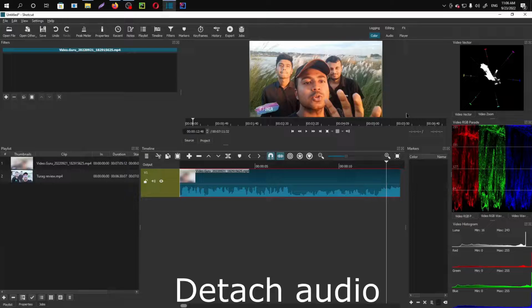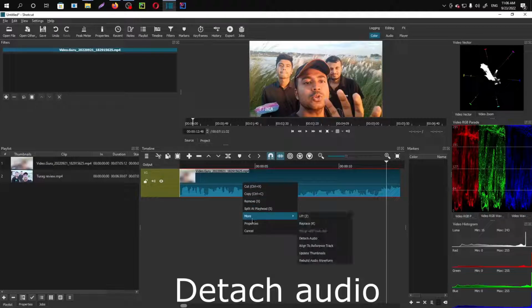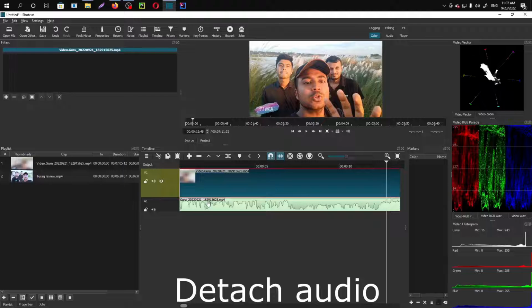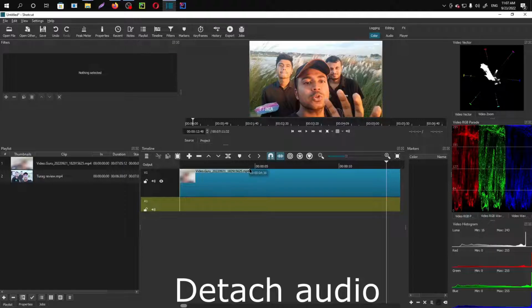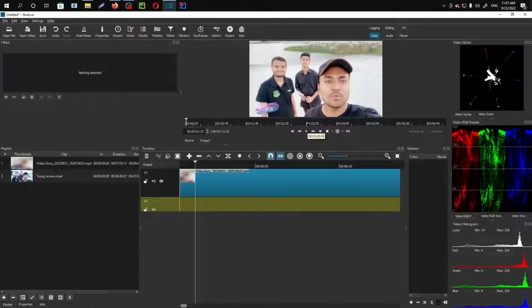Now we are going to learn how you can separate audio and video. You just have to select the clip and right click on it, go to More, and here you will get the option Detach Audio. Here you can see we have detached the video and audio. I don't need the audio part, that is why I am removing it. You have to select the audio part and just click Backspace, or you can also click X for doing that.